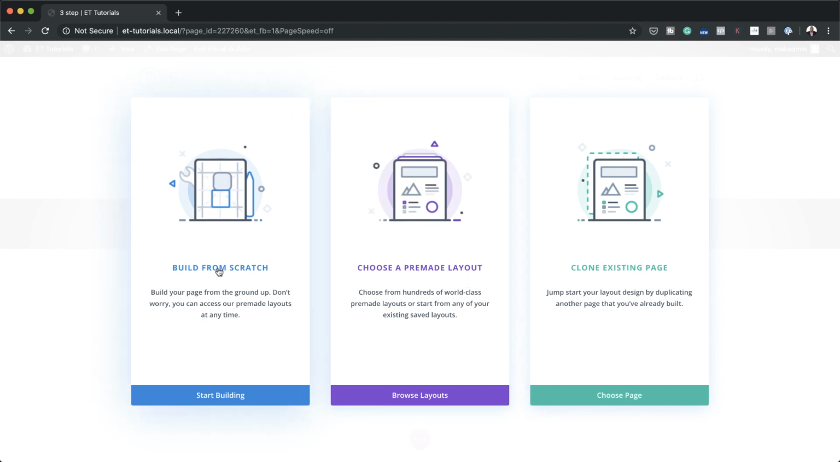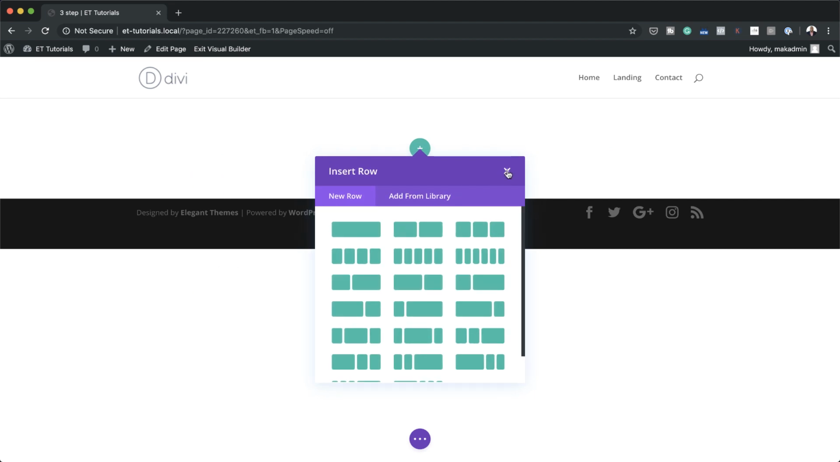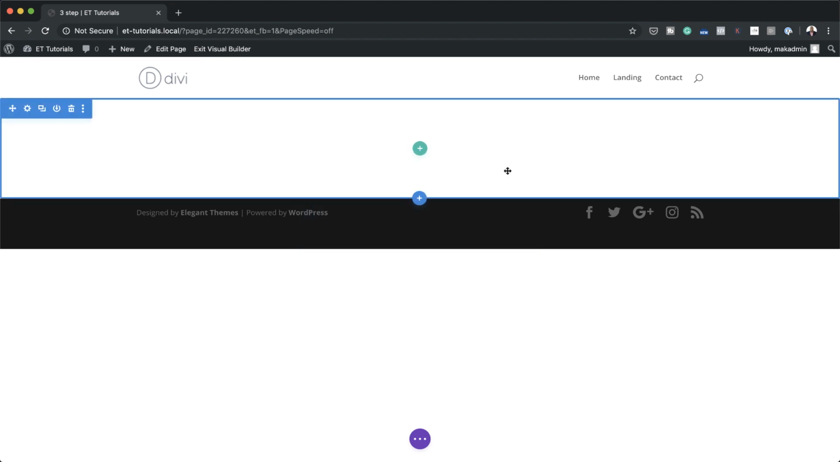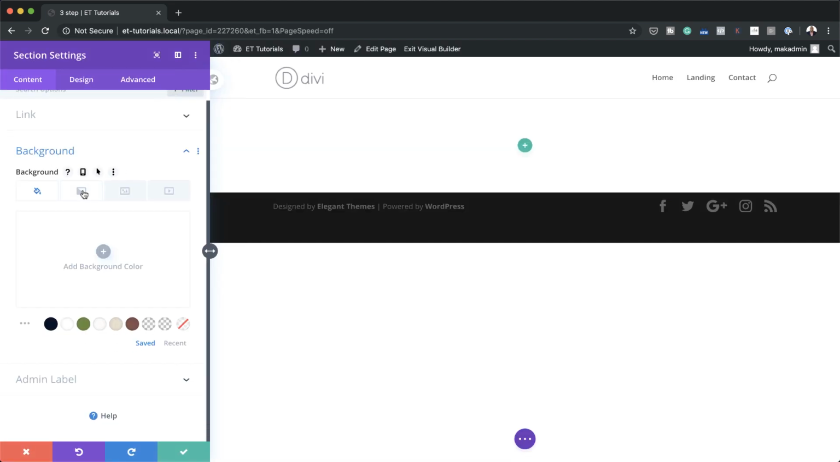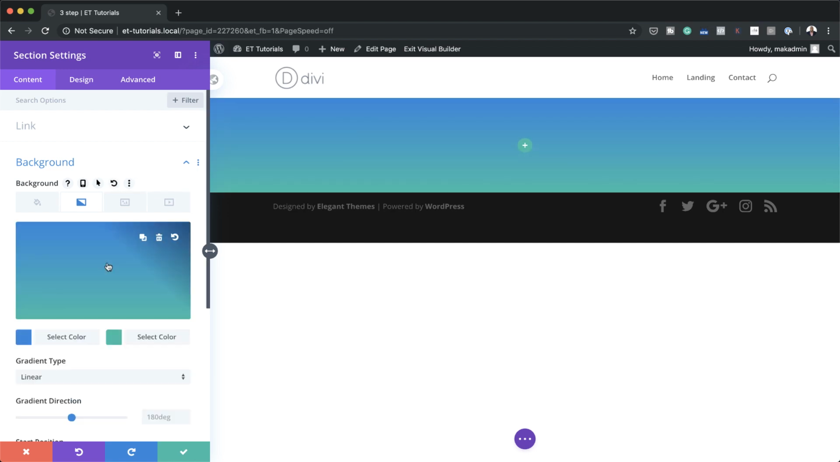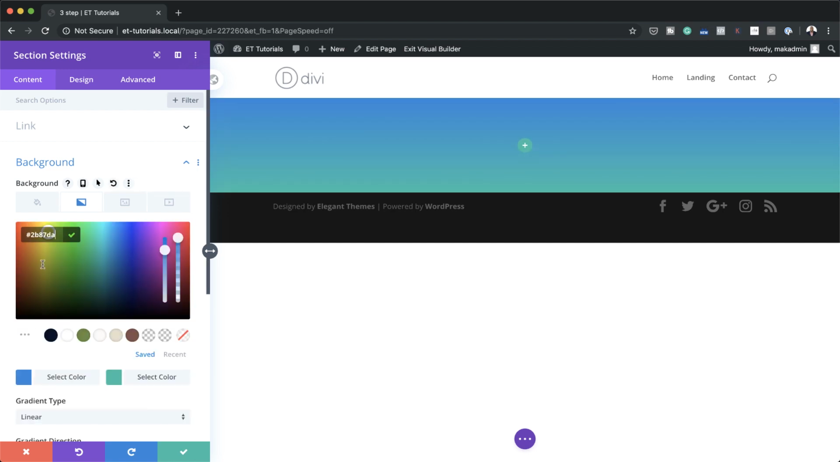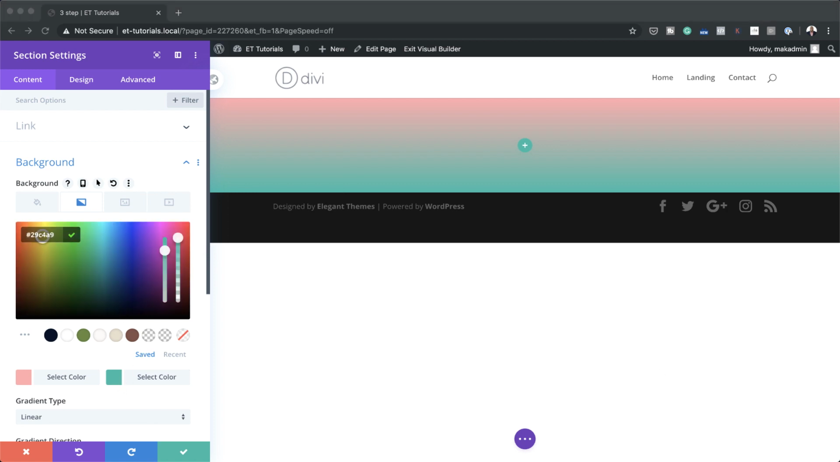So I'm going to click here on build from scratch, and then I'm going to start by adding a background gradient on my section. So I'm going to come over here to my section settings, click on background, and then click on this gradient tab. Click on the plus button and add my first color. So I'm going to paste my color in here. And then I'm also going to paste my second color.